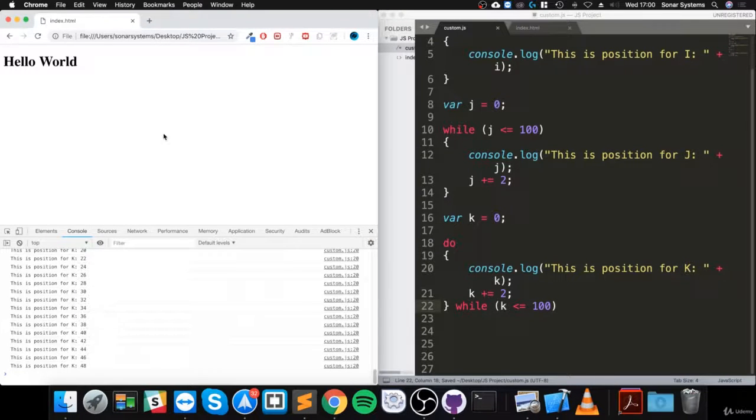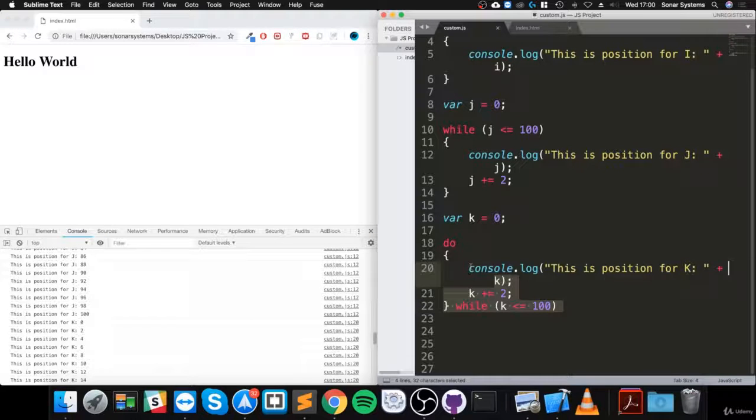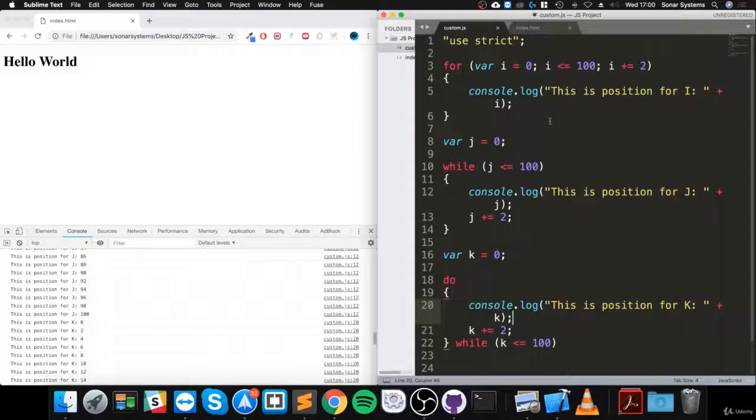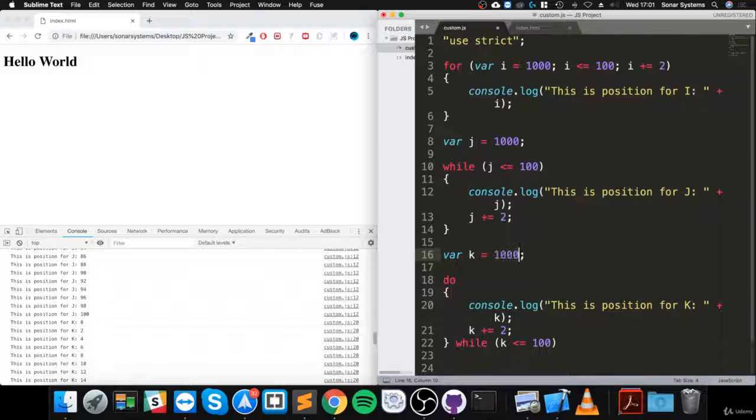Save that, refresh, and you might think, okay, produce the exact same result, so how is this any different? At the moment, it isn't. But look what happens. If I change this to 1000, and the condition says only run this for loop if i is less than 100, at the start it's 1000, so it's not going to run it. j will be set to 1000, and we'll set k to 1000 as well.